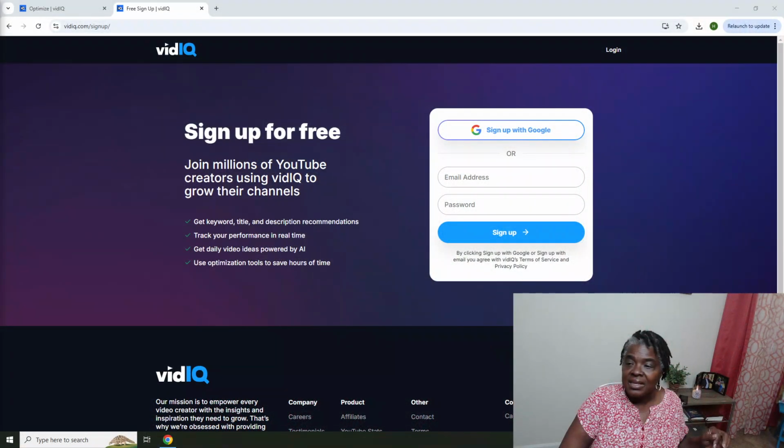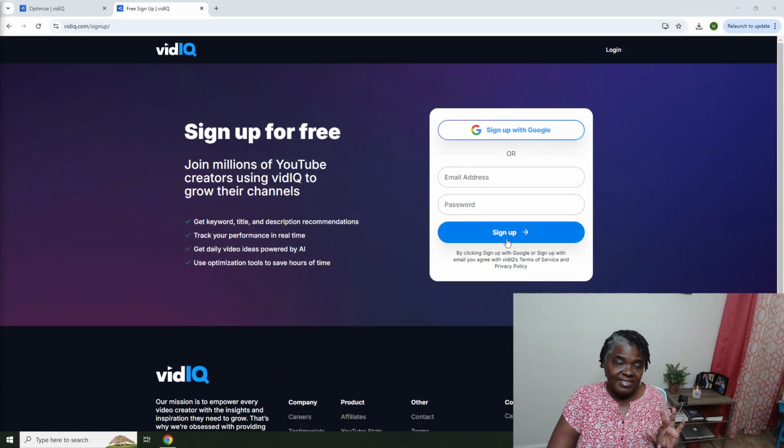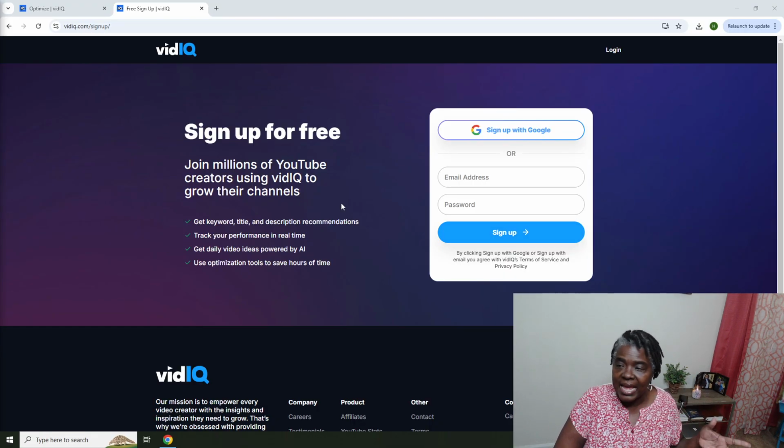So this is what it'll look like. You'll click on the sign up, and then it'll tell you everything that you need to do. It'll ask you for your email address and your password, whatever you set up. So you'll click sign up, and then you'll do everything that it tells you to do.